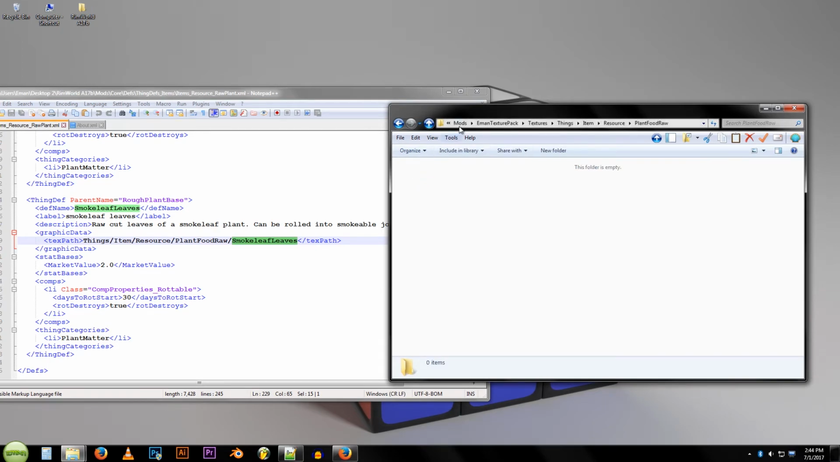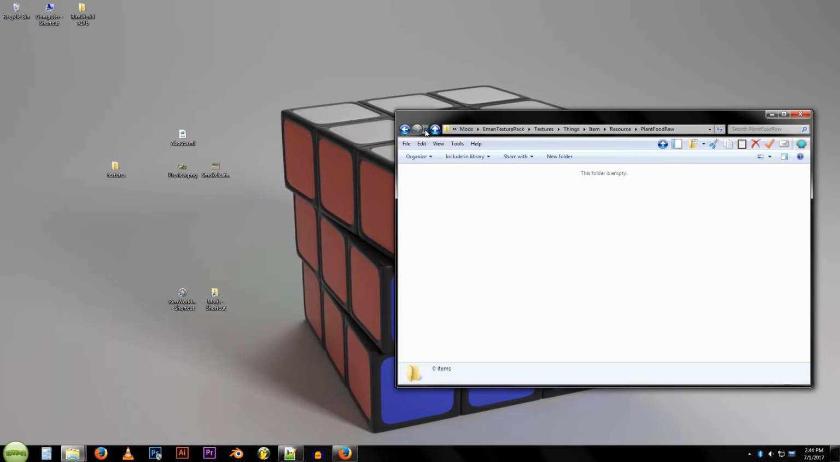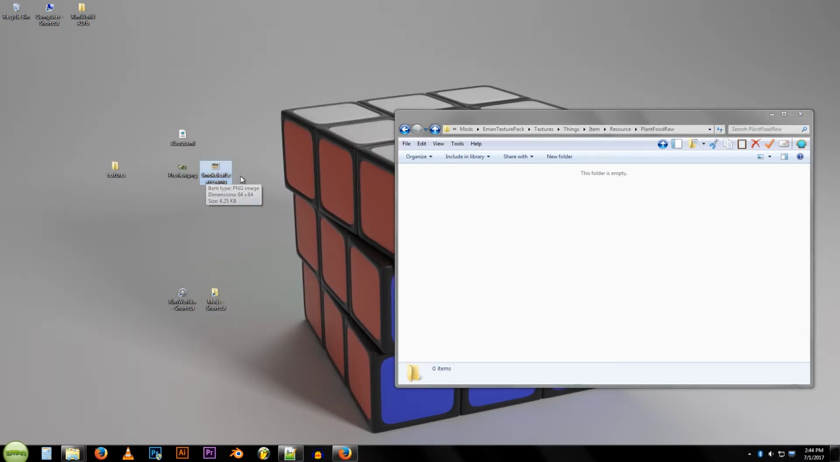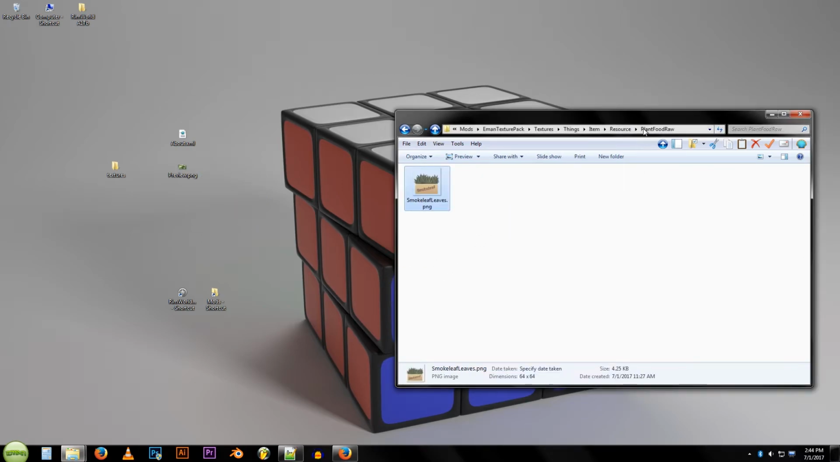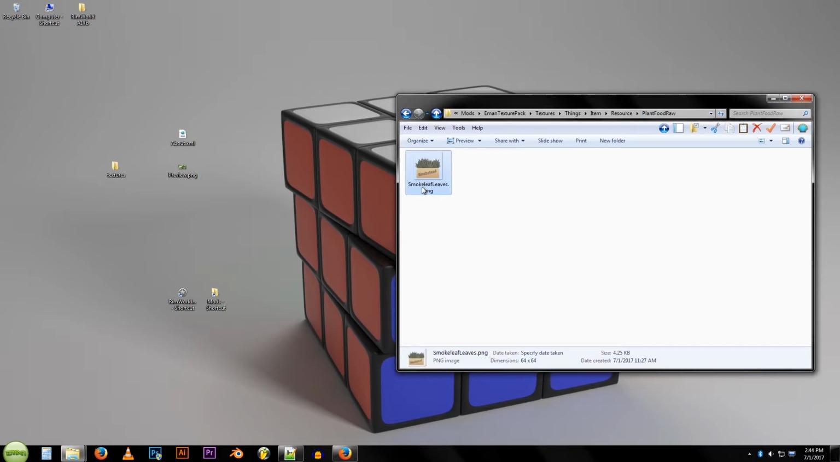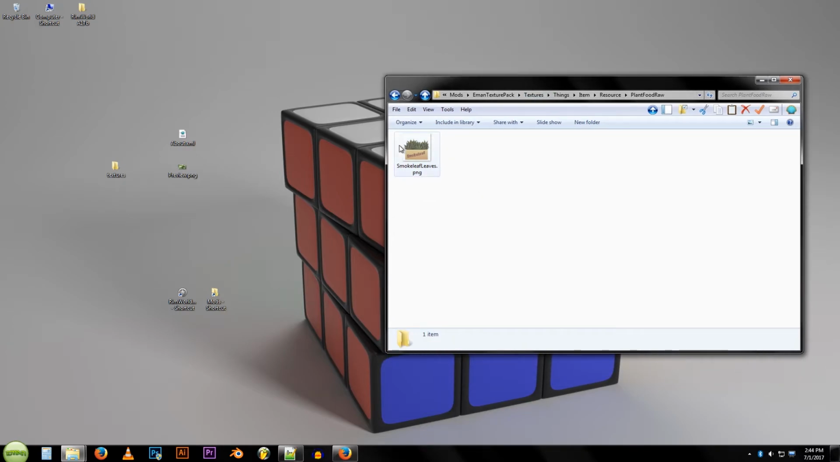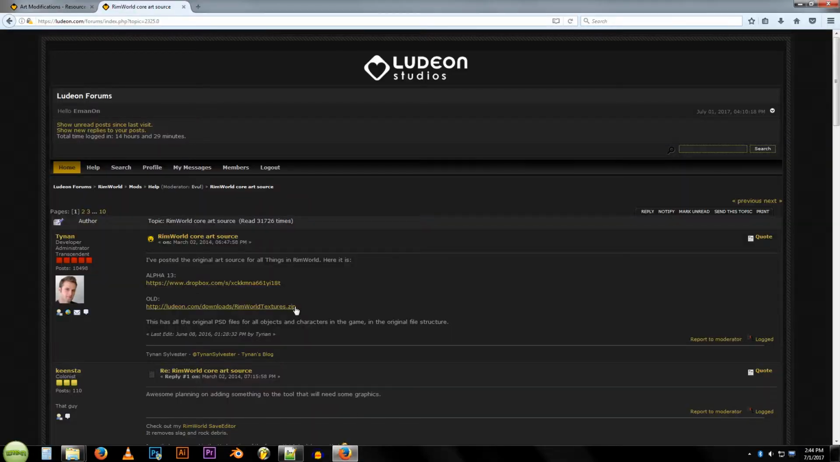So what we're going to be doing is adding the image to this folder. Our image has the same name. We're going to put that in that folder, plant food raw, and the image is called smoke leaves PNG. It's a PNG with transparency. Oops, we don't want that. I'll explain that in a minute.